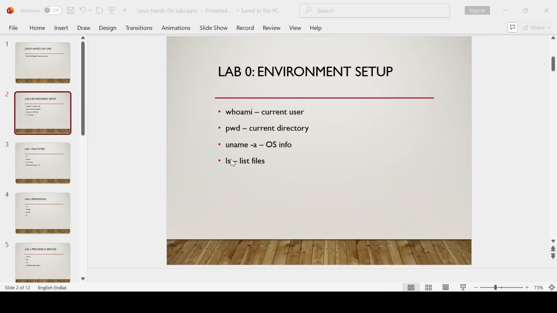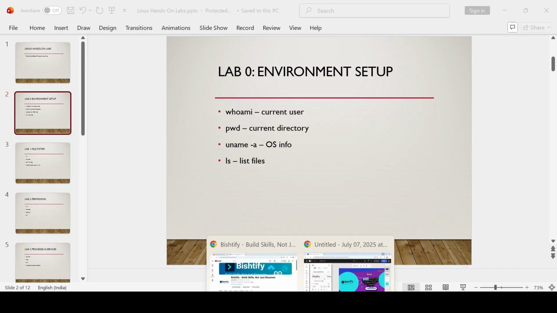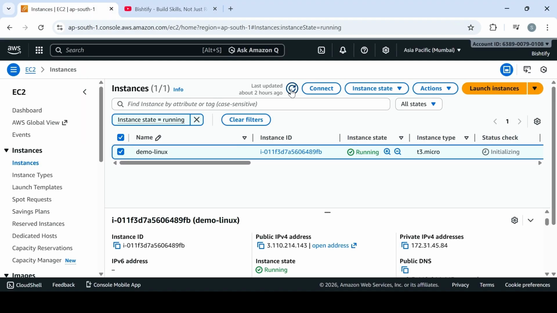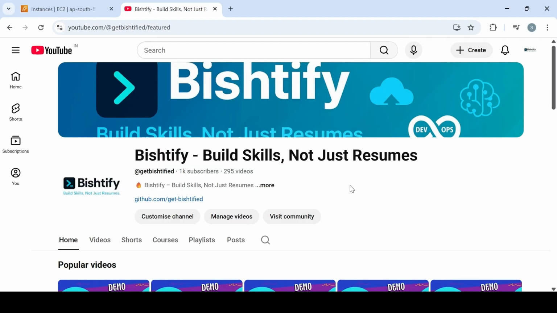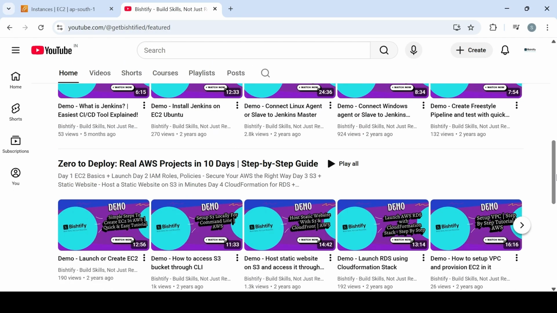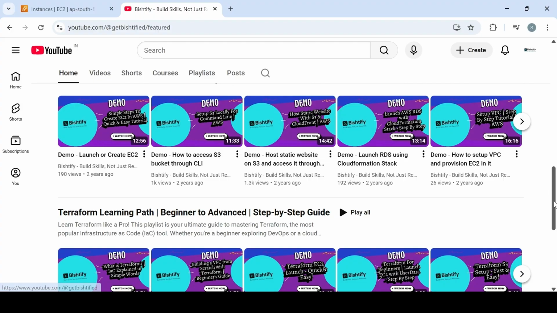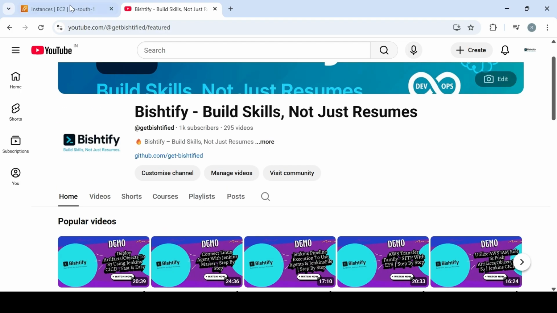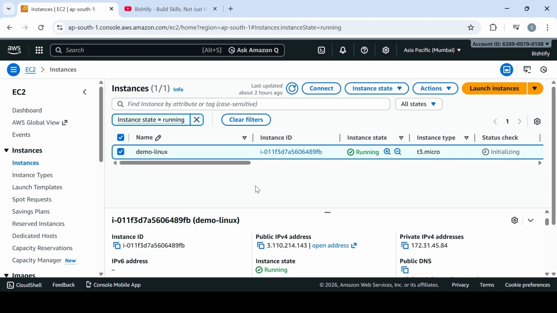But since we are not concerned about Windows, we'll talk about Linux, and we already have one Linux provisioned on Amazon. Since I've been talking about Amazon for quite long, we have launched one instance. How to launch the instance? You can go through the playlist, one of the playlists I have for that only: Launch or create EC2, on the home page itself, Zero to Deploy, AWS projects in 10 days. You can have a look at how to do that. But again, this is not about how to provision an EC2 instance. This is all about how to work with Linux if you are going to work with AWS and DevOps.